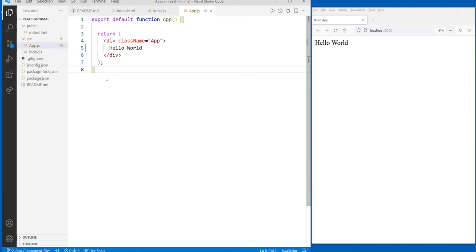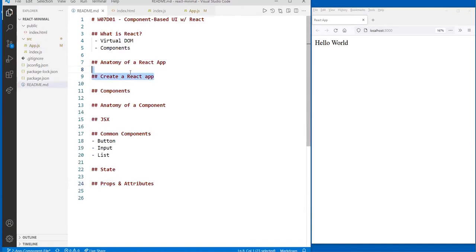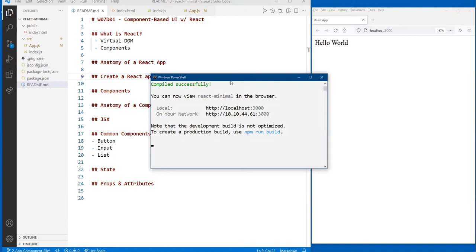Okay. So let's talk about making our own React app. We're going to create our own React app. Has anybody heard of NPX, by the way? Anybody heard of NPX?